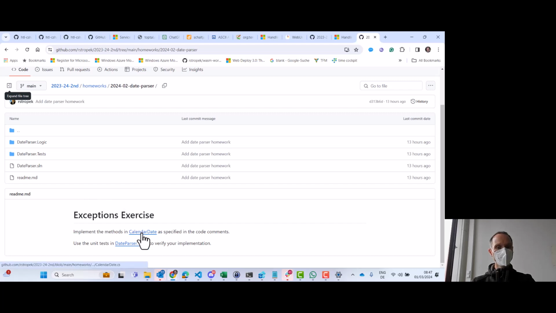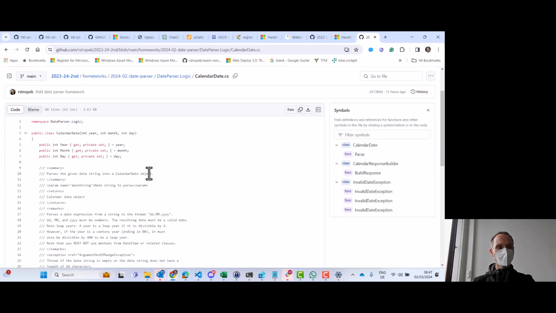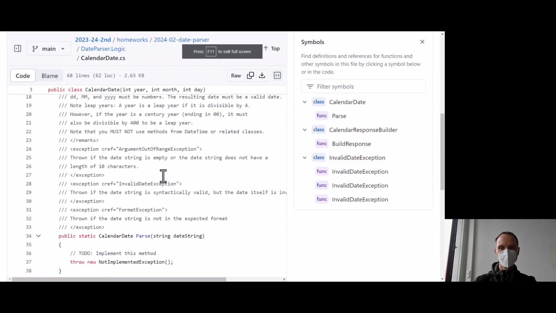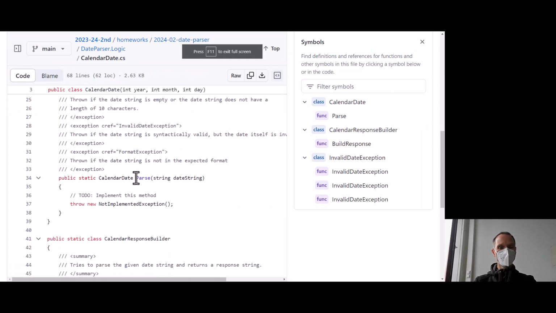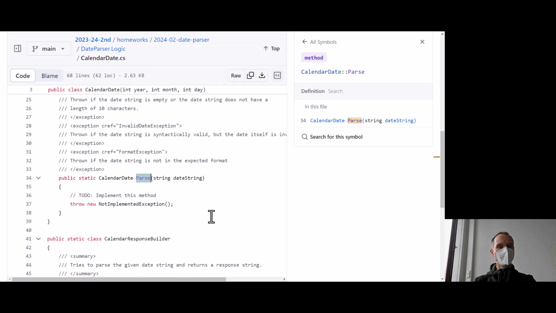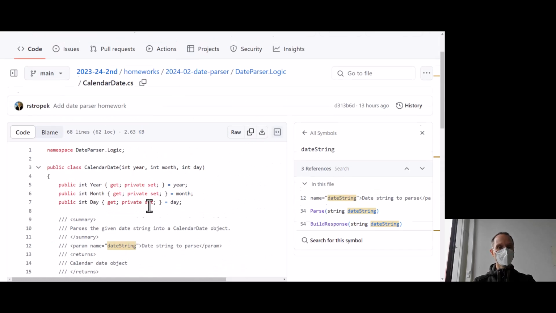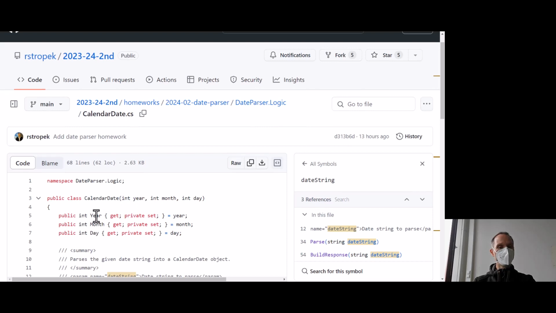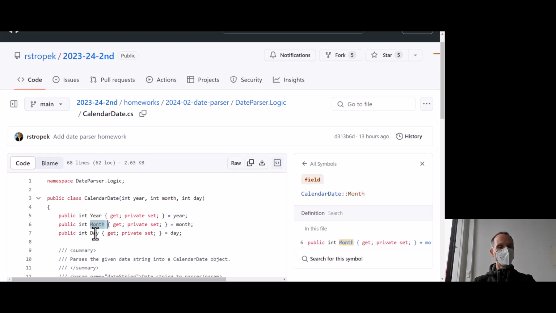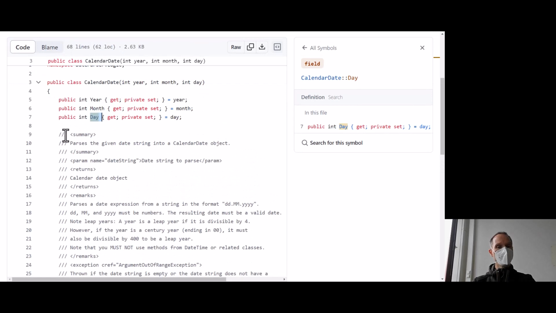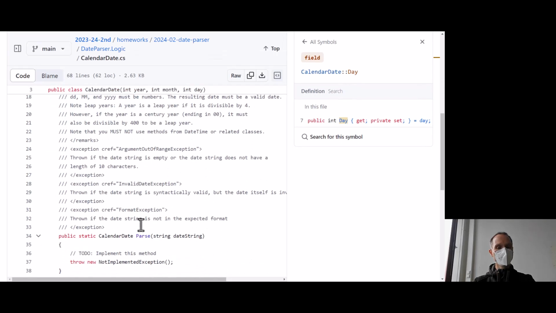Essentially, what you have to do in this homework, you have to implement just two methods. Let me increase the font for you. The first method is called parse. It gets a date string and it should return a calendar date. Let me show you calendar date. Calendar date consists of year, month, and day. The specification, what you have to do in detail, is laid out here in the comments section on top of the method.